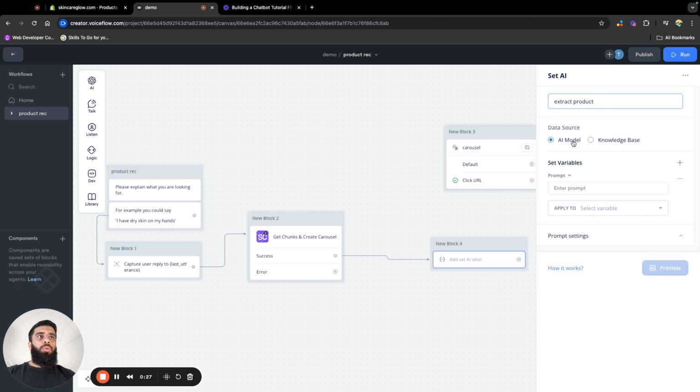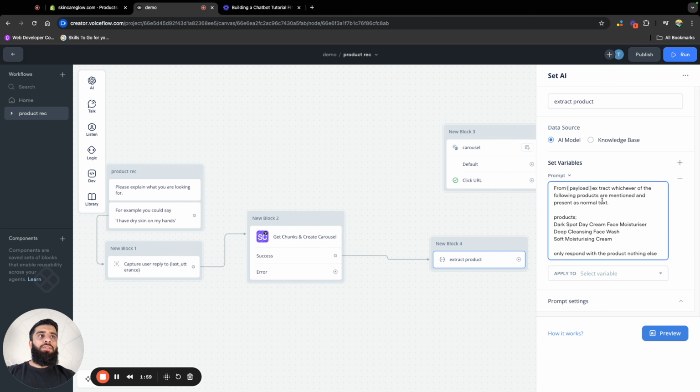And then for data source, we want AI model selected. And now here we're going to enter the prompt. Now what we want our AI to do is to use a chunk of information that this function here gives us and to extract the name of the product that's been recommended. So the instructions that I've given to my AI step here is from payload, just ensure it's between the curly brackets. From payload, extract whichever of the following products are mentioned and present as normal text. Then list your products here, and then just give any instructions that you think are relevant here. Only respond with the product and nothing else.